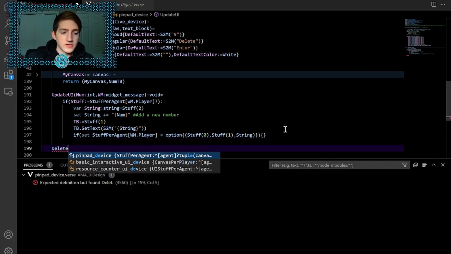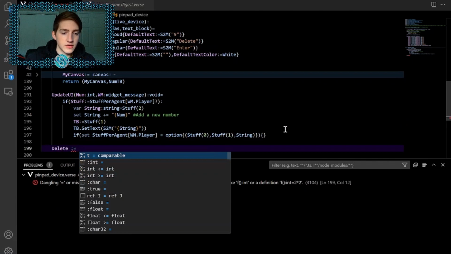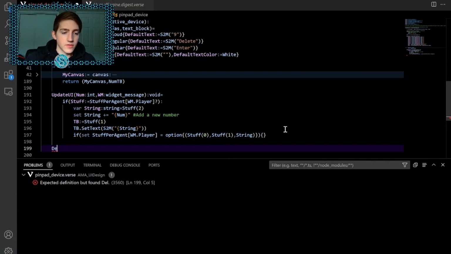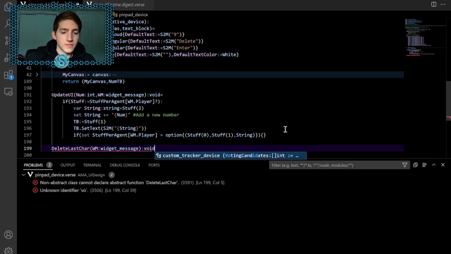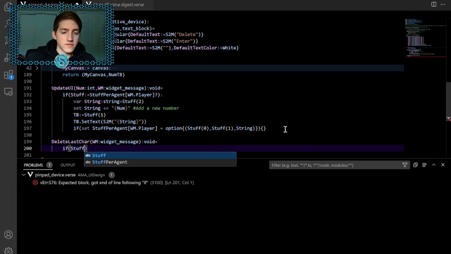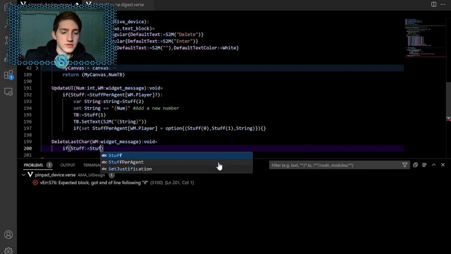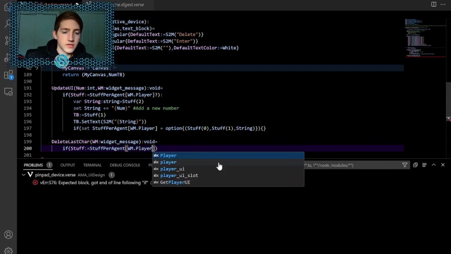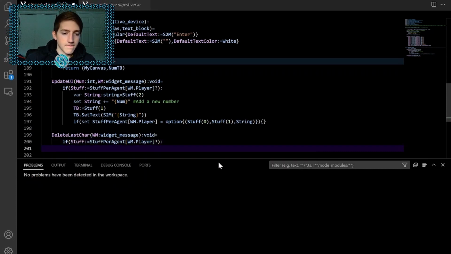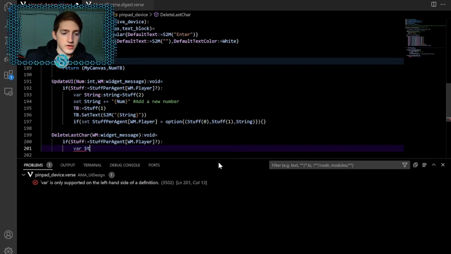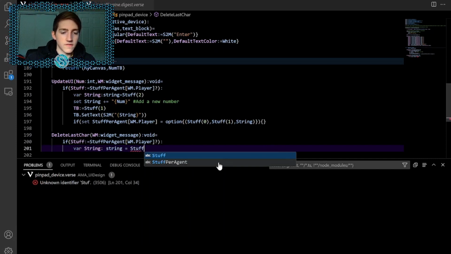So delete is going to be a function. We're going to call this delete last character, which is going to have a widget message as a parameter. And so we're going to get our stuff. So if stuff is stuff per agent at wm.player, then we're going to get our string. So var string of type string is equal to stuff at 2.